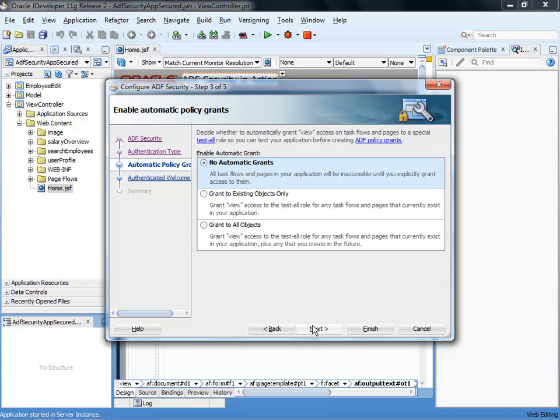So instead, what I want to do is I want to choose either grant to existing objects only or grant to all objects. If I choose grant to existing objects, then for the current state of the application, there will be a test all rule applied to all protected artifacts, pages, and task flows, and everyone is a member of this role, because this role is mapped to an anonymous user. So for the rest of my development team, when they further develop the application or test the application, there would be no indication that actually security is applied.